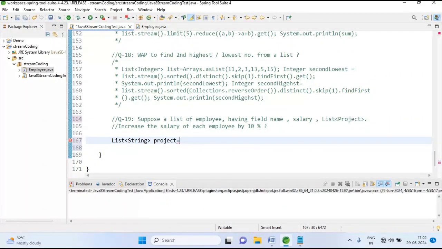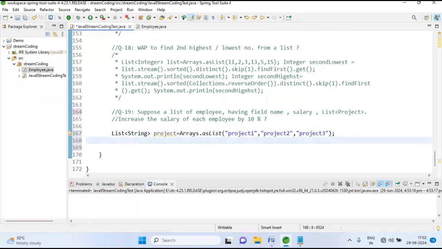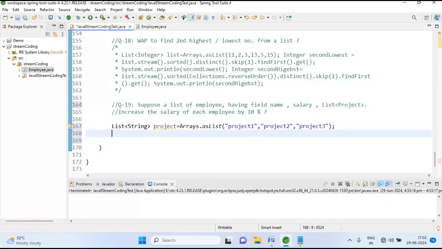Equal to Arrays dot asList. Suppose this is project 1, project 2, project 3. This is the list of projects. Okay, we created a list of projects. Now we need to create the list of employees.